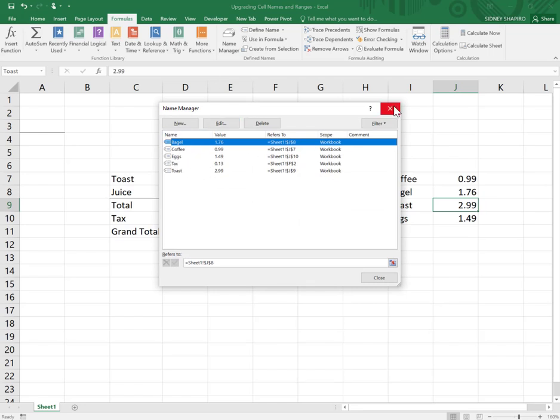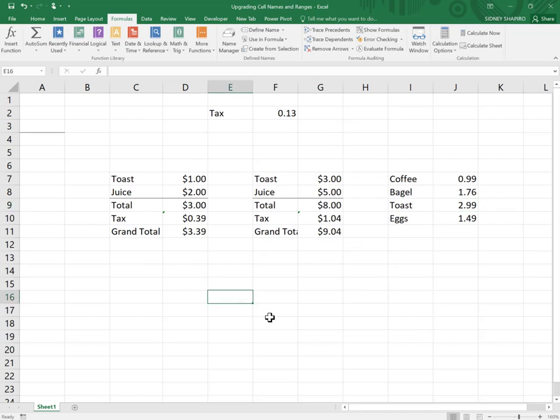So now, because we have these, we can create custom formulas like equals coffee plus toast, and it will tell me the price of coffee and toast without using cell references. So we could just use the names, right?